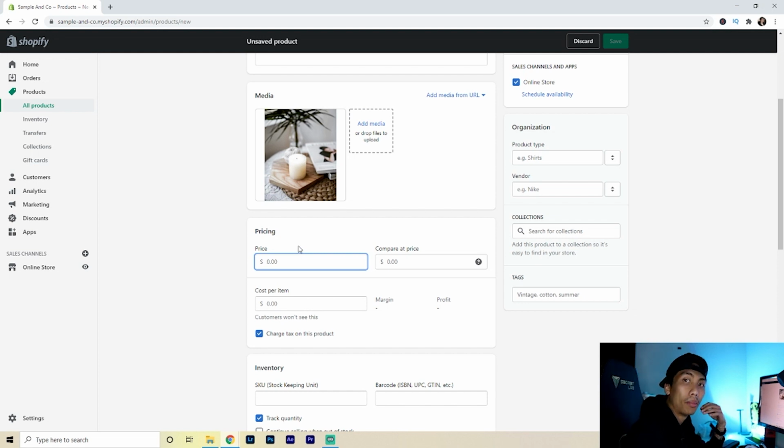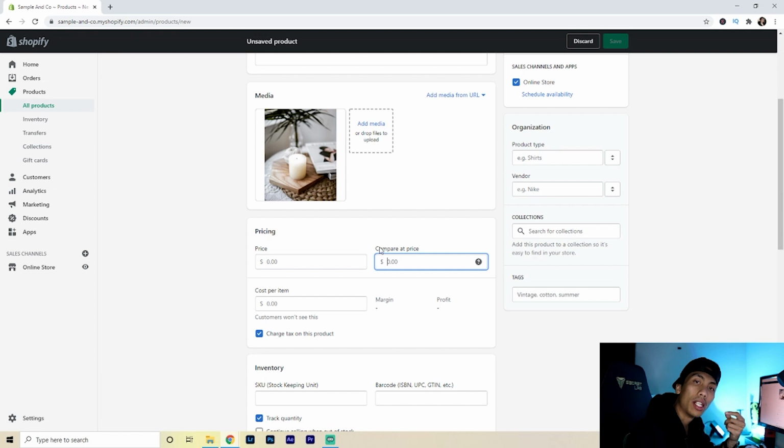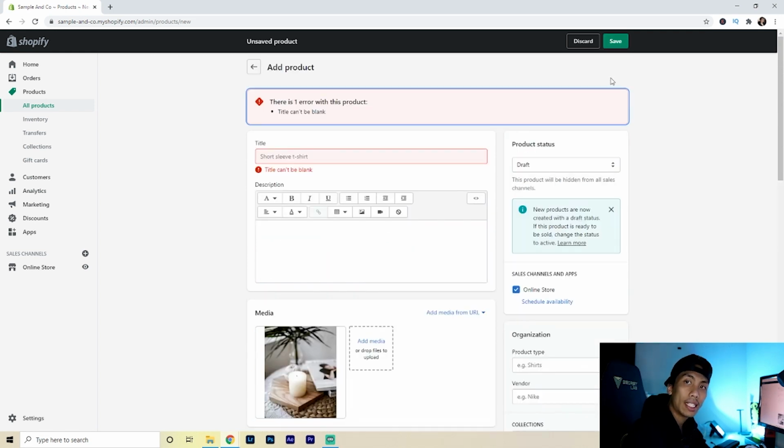Next portion is the pricing. I don't know what your pricing is to your products, but this is fairly self-explanatory on adding the price for it. Now, the compare at price, just a little tip, what I like to use this for is giving your product a discount. So in order for that to work, let's say your product is $20 and you want to discount it for $10. Let's save it here just so I can show you guys an example of what it looks like.